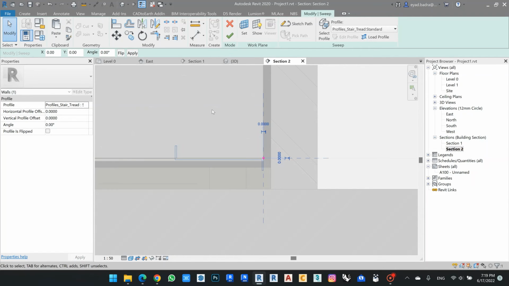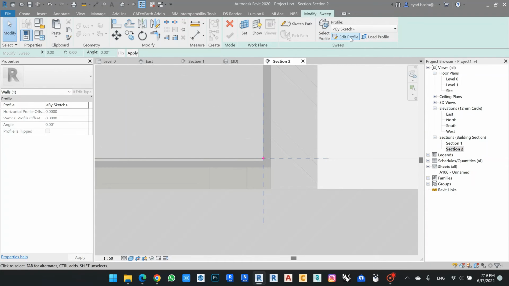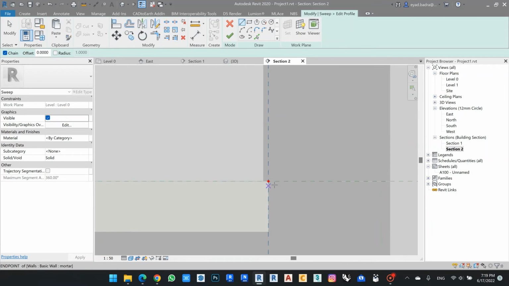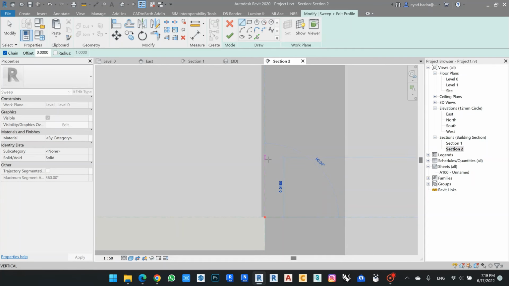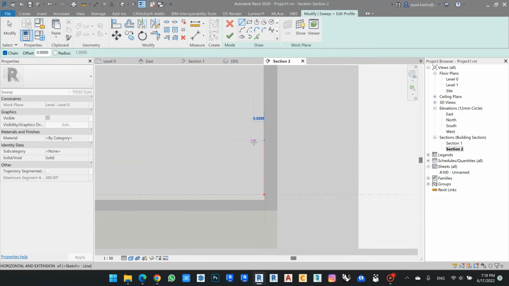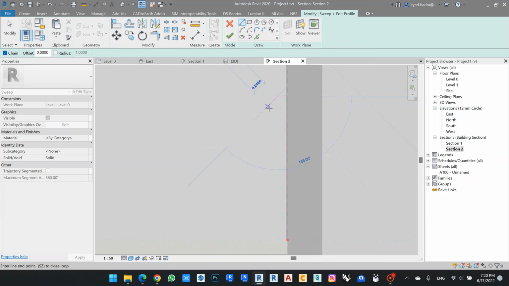And I think most of them will not be useful, so I can sketch my profile, and let's say I will start to make my profile 10 centimeter, and let's give it any shape as an example.